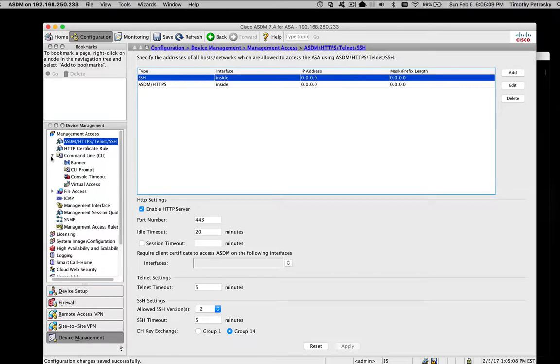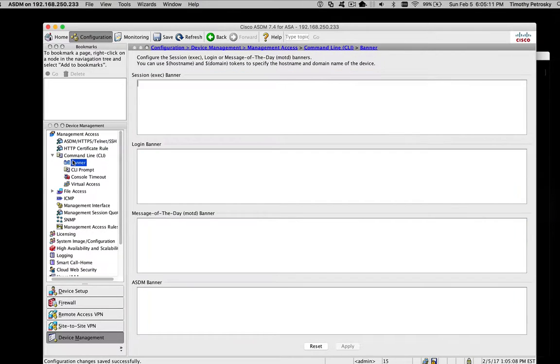And then we go down to banners. You can put a banner in there. Warning, authorized. Whatever you want to put in there.